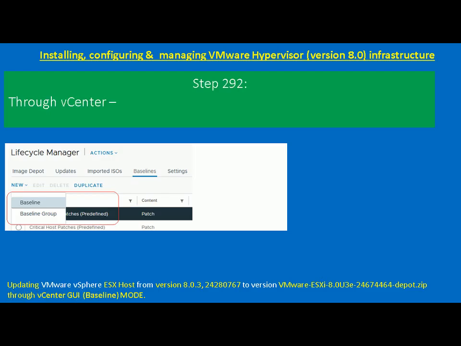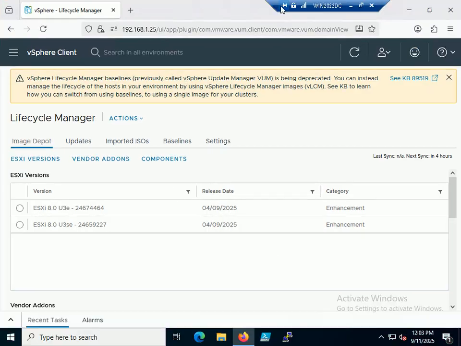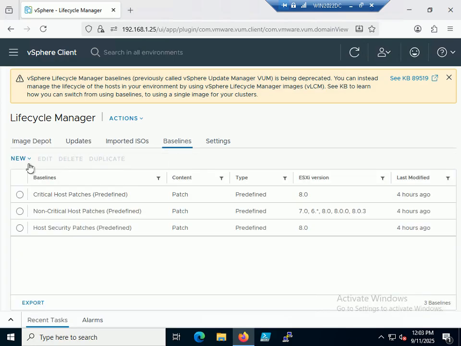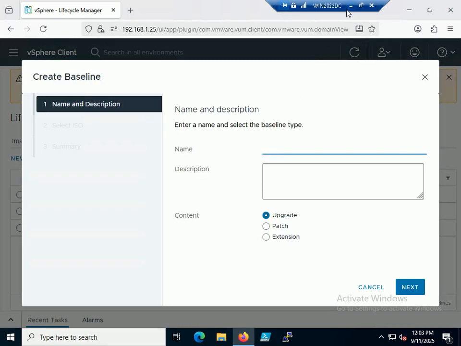So next step is through your vCenter web UI, then main menu, lifecycle manager, baseline, new baseline. We need to select the new baseline. So I'm coming back here, and we are already in the lifecycle manager menu. I will select baseline, and I will say new baseline over here. So we are creating a new baseline.